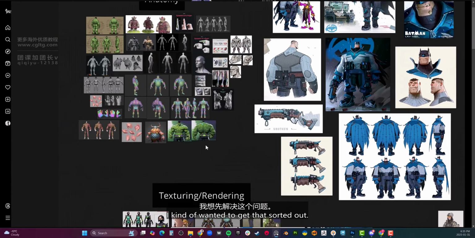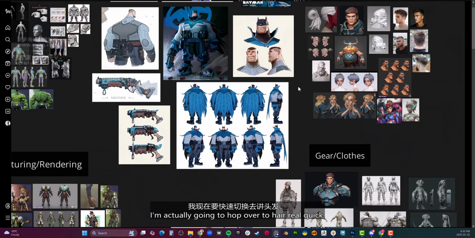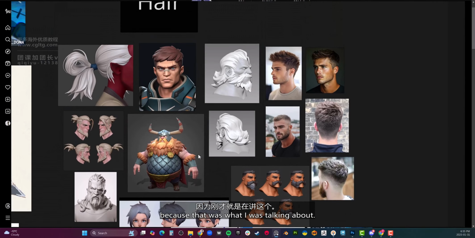So anatomy, that was a big one. I wanted to get that sorted out. I'm actually going to hop over to hair real quick, because that was what I was talking about.